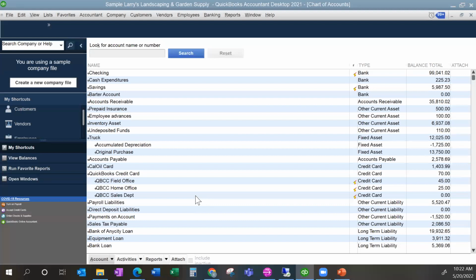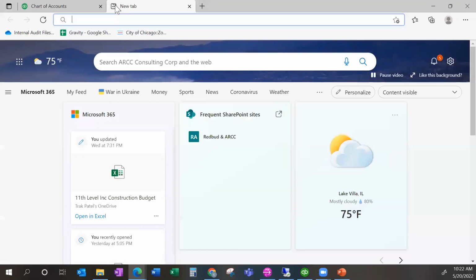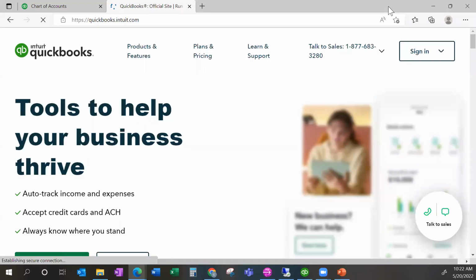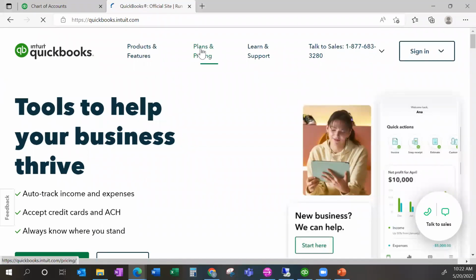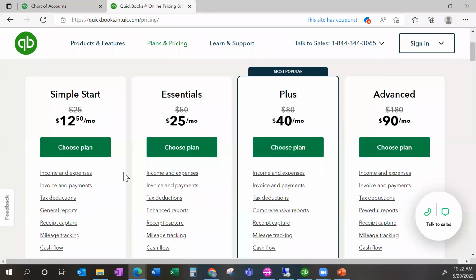How much does it cost for desktop versus online? Desktop is about, like I said, $400 to $500. Please check online. You can go to QuickBooks.com and they have pricing information for everything. If you go here, see right here, plans and pricing. And here's the different pricing structures per month for the online version. And you can go through and see what the different features are.